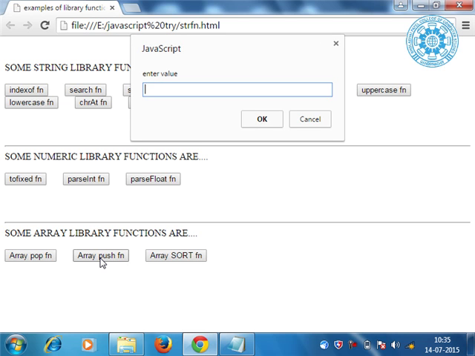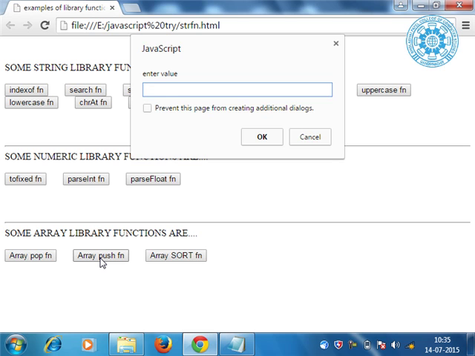I click on it and enter the array elements. I enter Abhi, the second element I enter Jeet, and I am entering Yug as the third element. Entering a new element means push, which adds one more element at the last position.